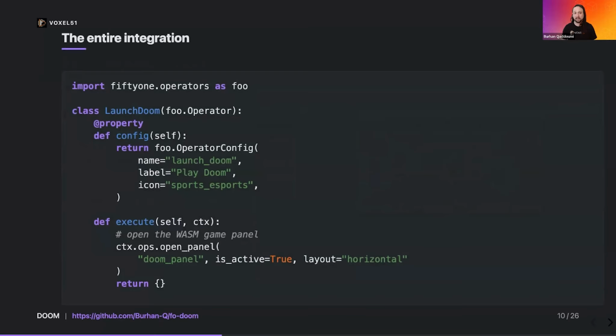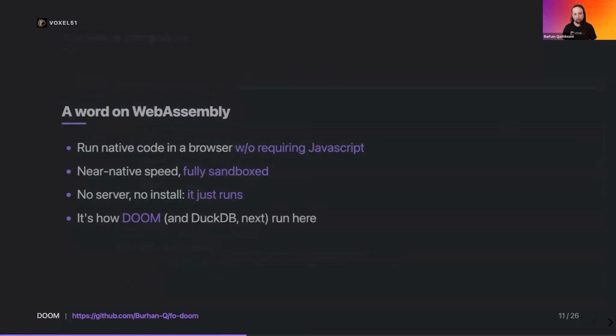And it's really straightforward. On the Python end, it's just a single class with one property and a method, the execute method. There's a little bit of setup for the panel in the application, but really this is the core of it, and it just runs in WebAssembly or WASM.